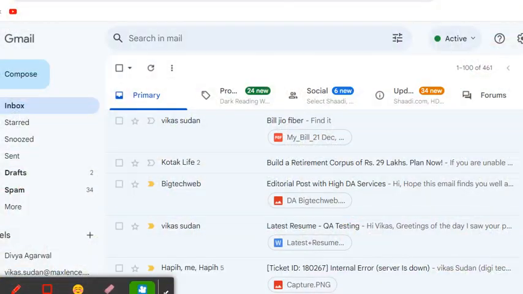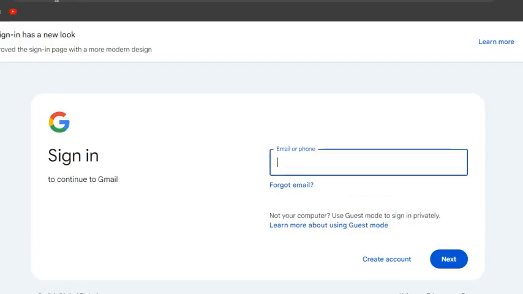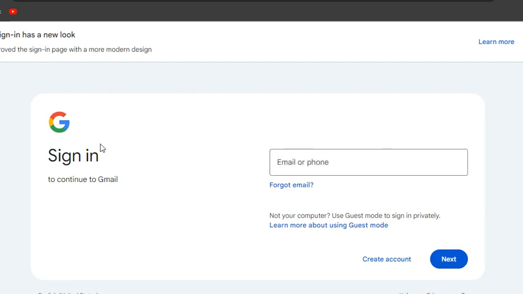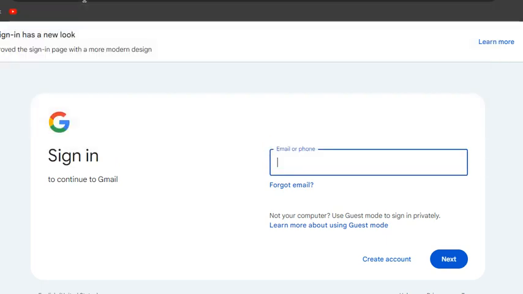So for this, let me open gmail.com. I will navigate to the gmail.com website, and this type of interface we can see here. So let me click here, gmail.com again.